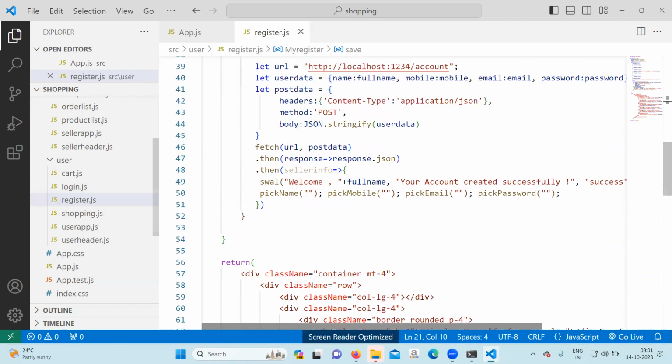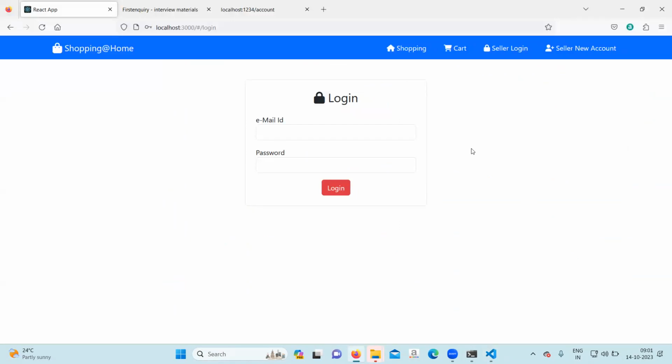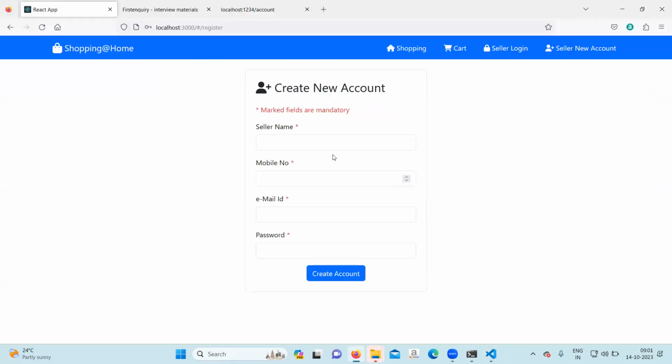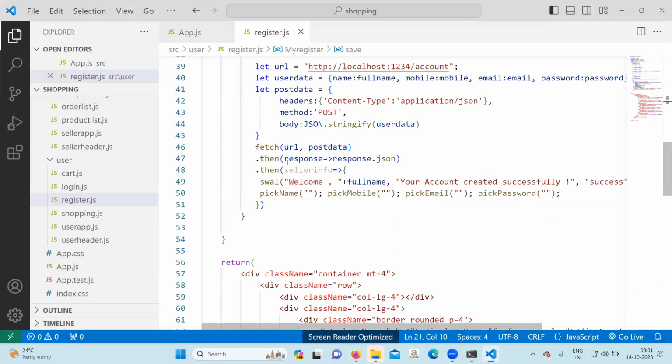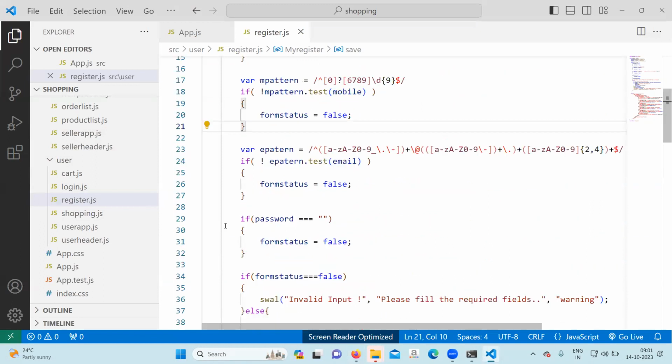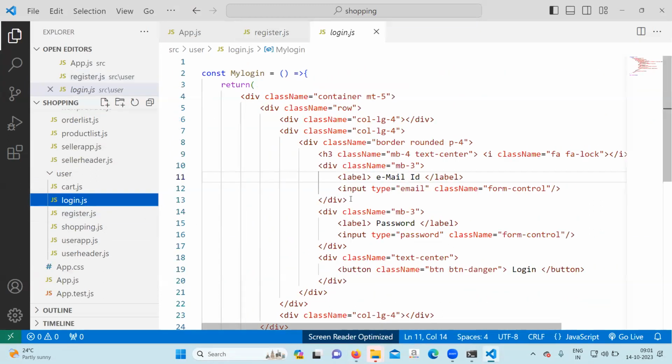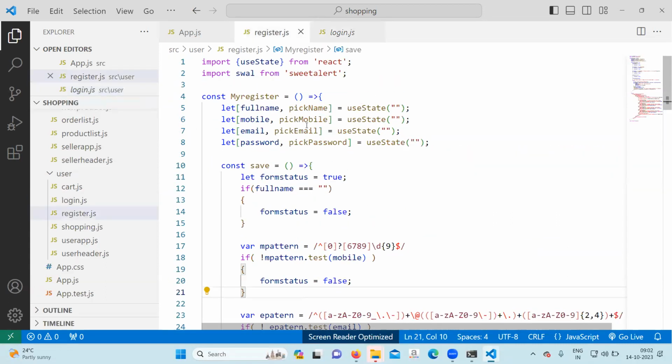Okay, so data is getting stored for everyone. Now we need to come to the login page, and whoever has registered from here should be able to log in, right? So we can go to the login page. In the login page, we require useState and SweetAlert.